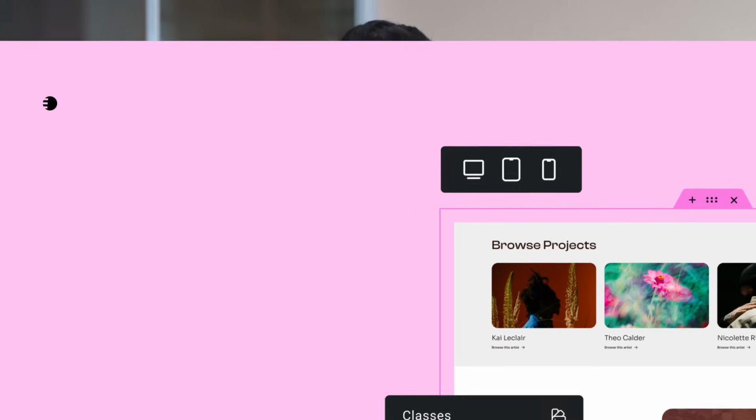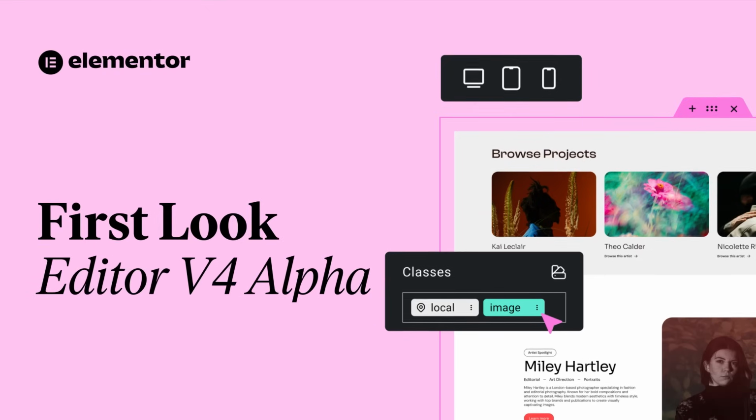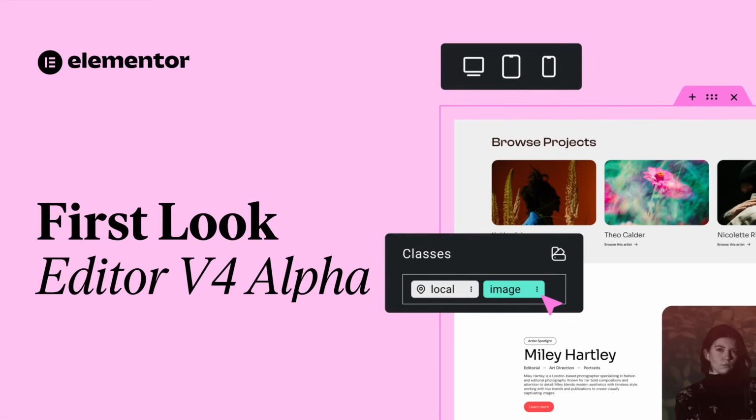The first alpha version of Editor v4 is here, a completely reimagined approach to Elementor's editor that lays the foundation for a faster, more modern, scalable, and efficient website building experience. Hi, I'm Roy, and in this video, I'm going to demo all the new and exciting features that the first alpha version of Editor v4 has to offer.